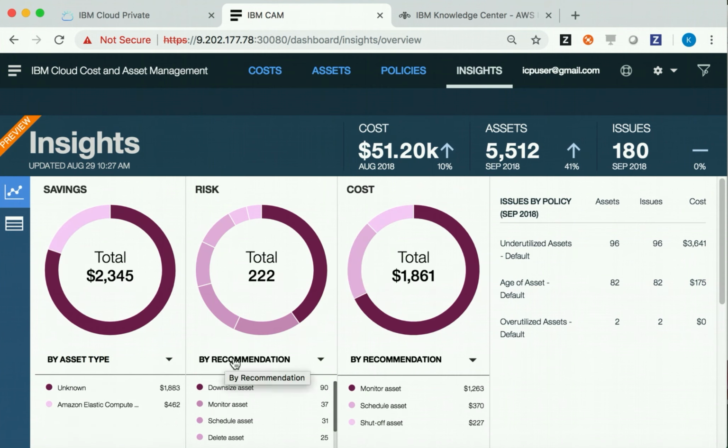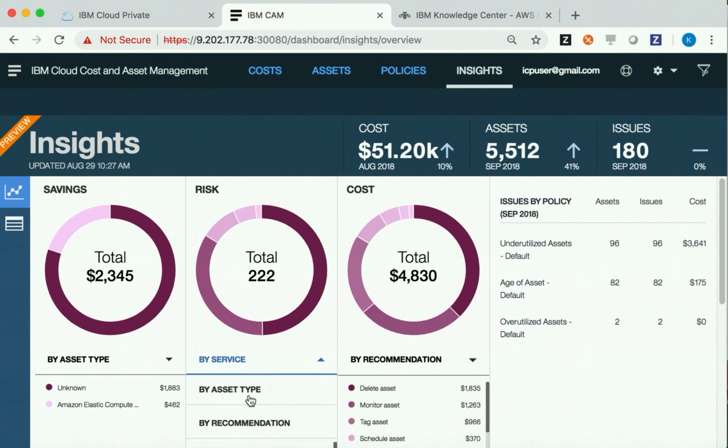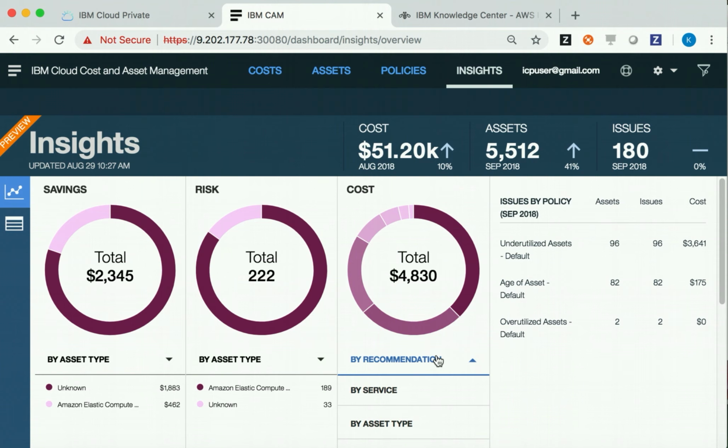Similarly, the risk donor chart provides information about the number of assets which have the risk. Again, this can be viewed based on the recommendation, based on the service, and then based on the asset type. Similarly, the cost donor chart provides information about the cost occurring due to these assets. So it can be again viewed by the recommendation, by service, and by the asset type.